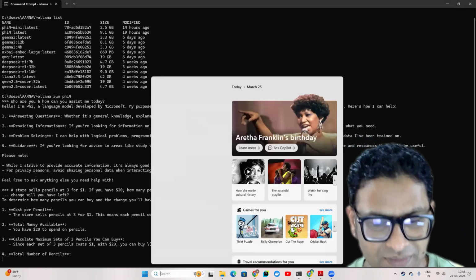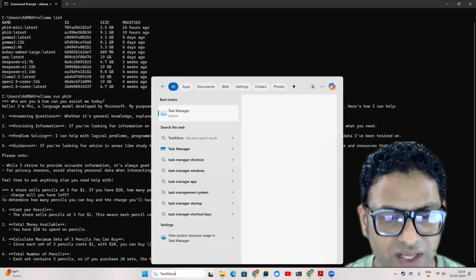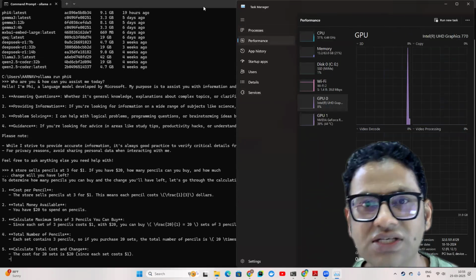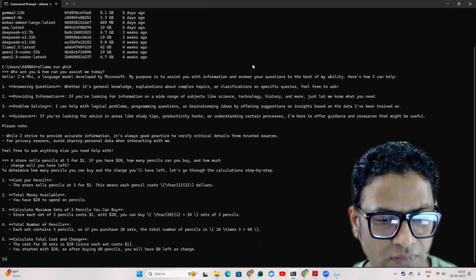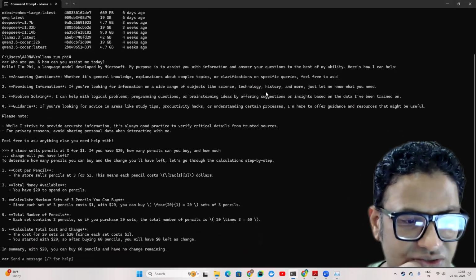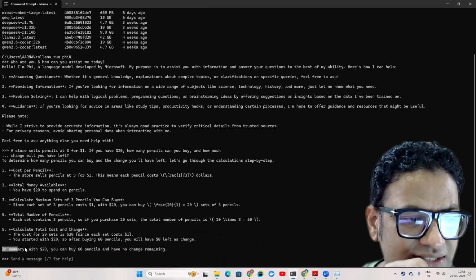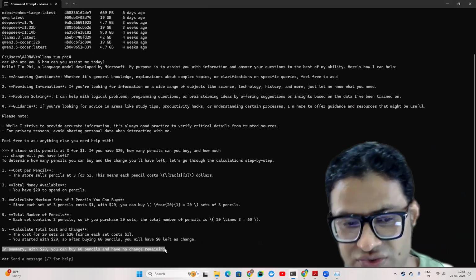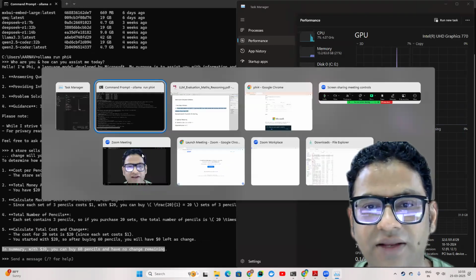In the meantime, I can open the task manager as well so that we can track the utilization of resources whenever the inference speed gets slowed down. So the answer is, in summary, with $20 you can buy 60 pencils and have no change remaining. That's really awesome. So it's answered correctly, right?